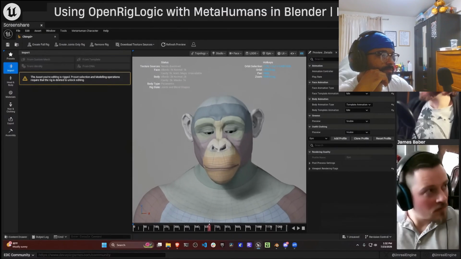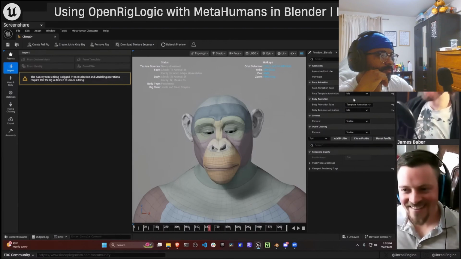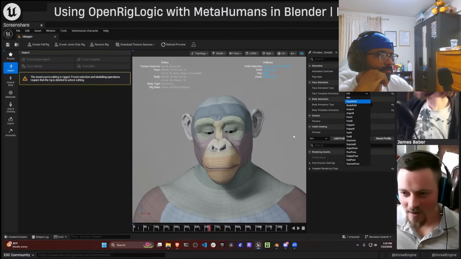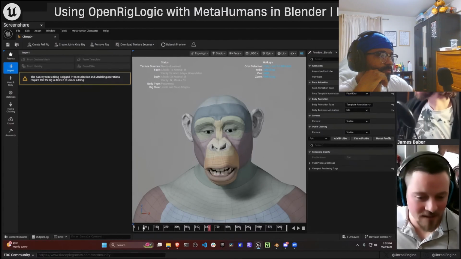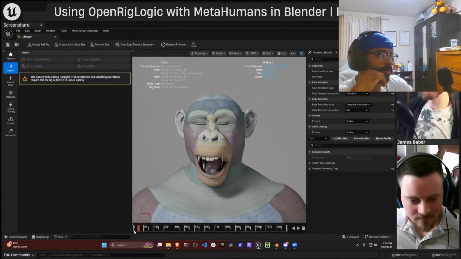Seeing some love in chat for the fact that you work on LOD 0 and it auto does everything to all the other LODs. Awesome. Yeah, that definitely saves you a lot of time if you're not having to edit like 8 meshes.